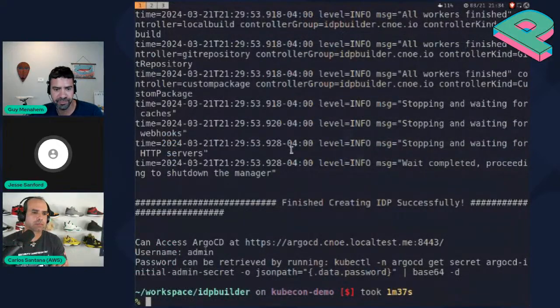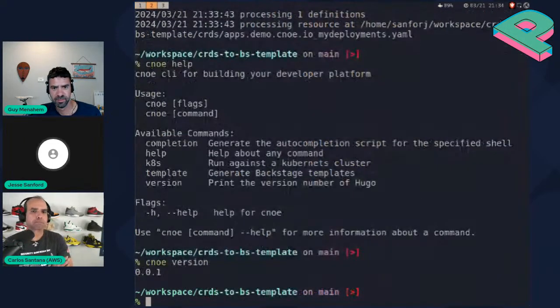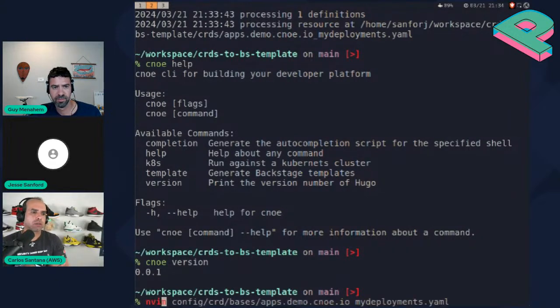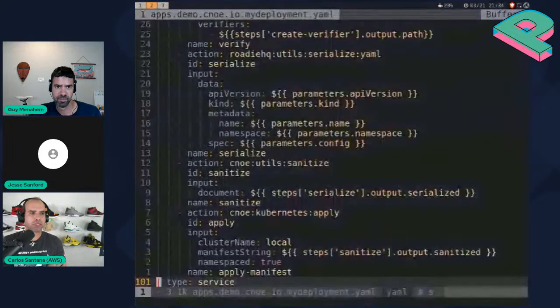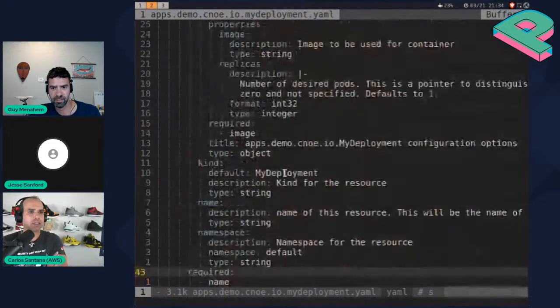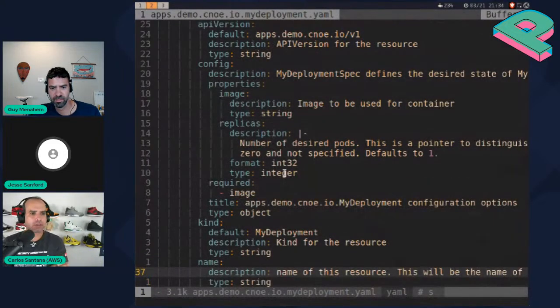With the CNOE CLI, Manabu made it so that it actually works with Crossplane XRDs too. So if you're using Crossplane, you can generate the same outputs for Backstage templates directly from an XRD. Yeah, in Crossplane you create your claims, which basically are CRDs. I'll let you explain that in one second.